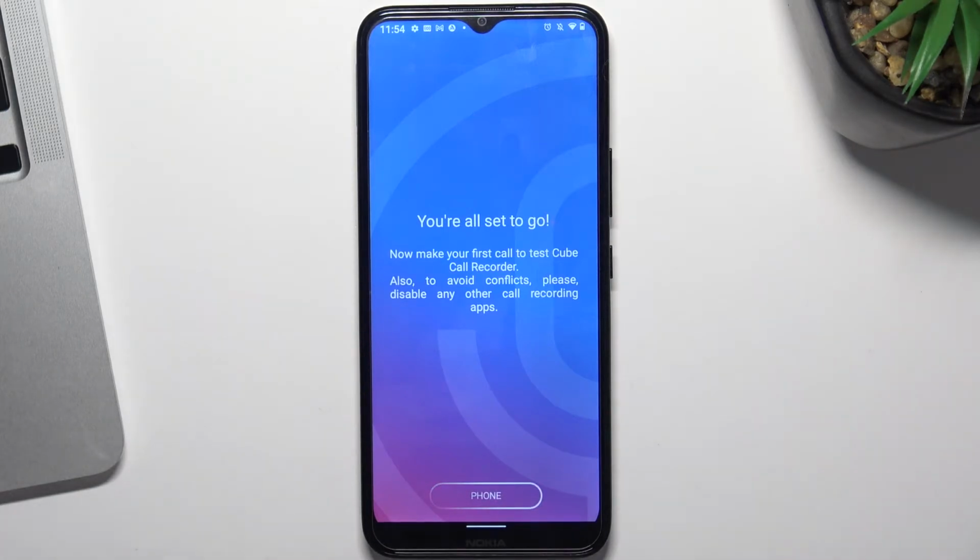And great. Now, when you call someone, the calls will be automatically recorded in this application, and if you want to check your call recording after the call, just open Cube ACR and you will have it here.